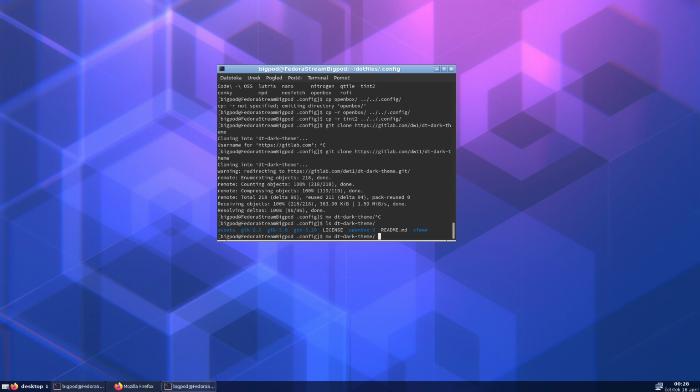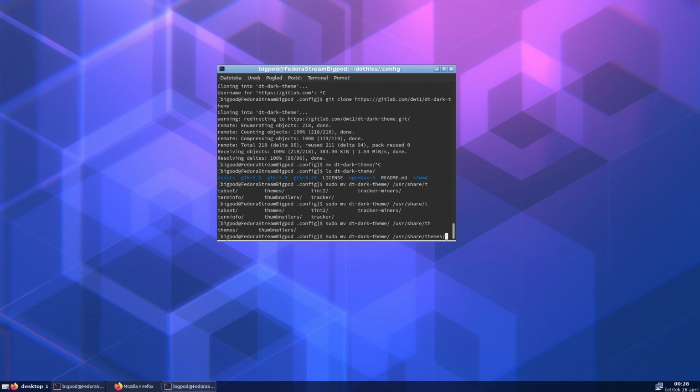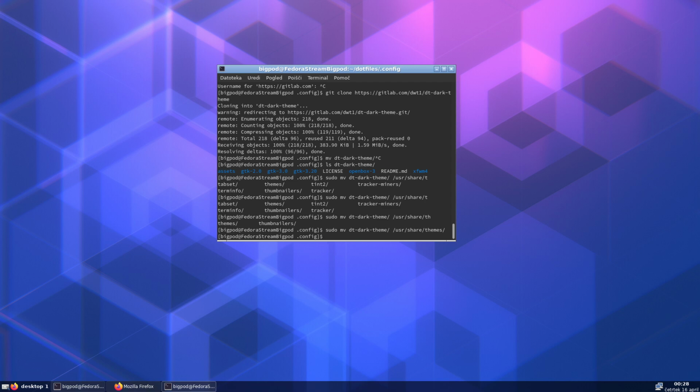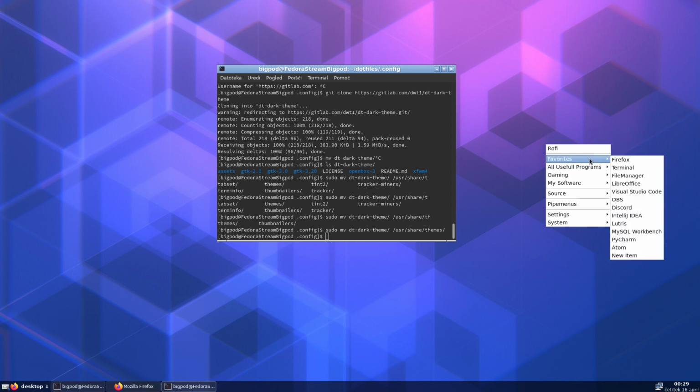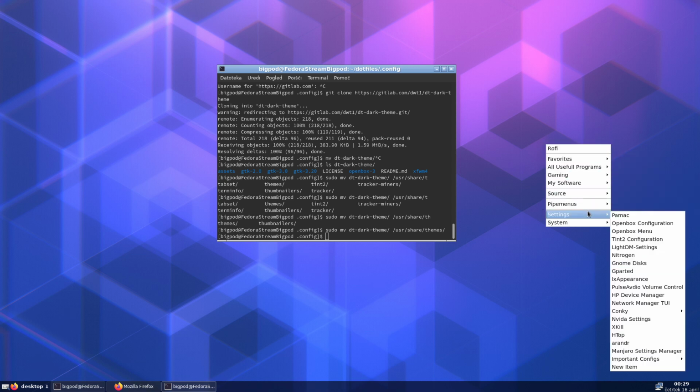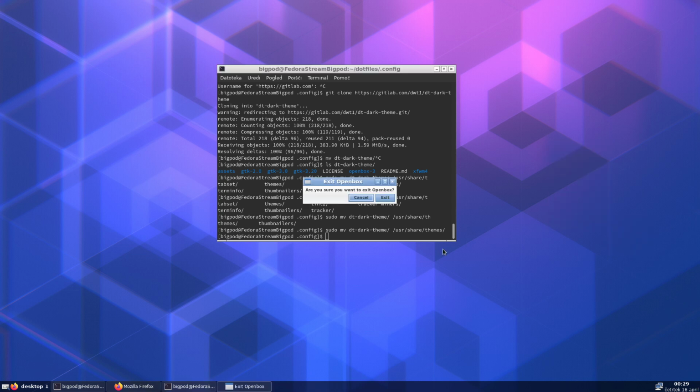mv dt-dark-theme to /usr/share/themes with sudo. And we can do this again. As you see, its menu is already populated. How I liked it. Exit. Openbox.